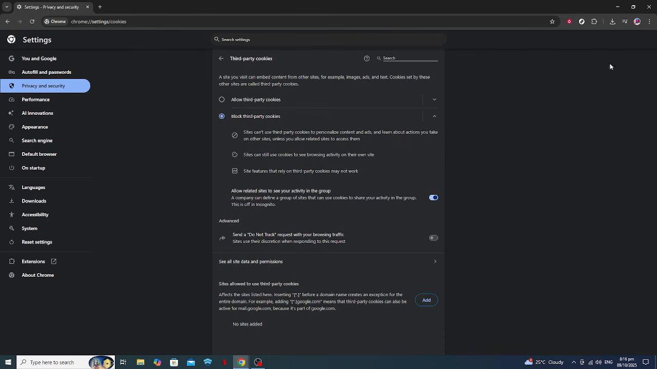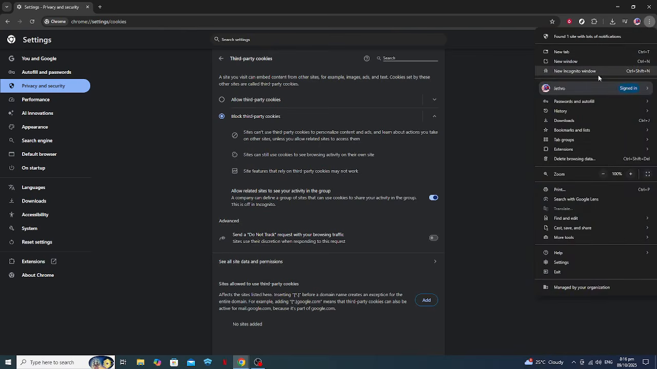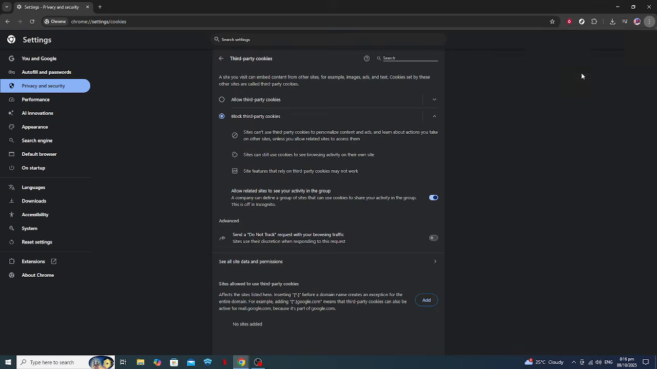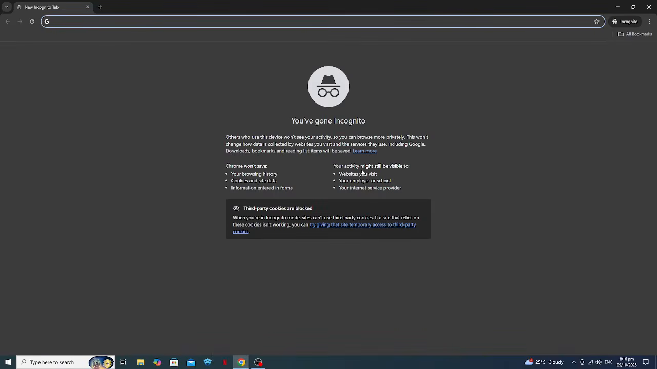Additionally, you have the option to disable history tracking completely by entering incognito mode each time you browse. This can be accessed anytime by clicking on the 3 vertical dots again and selecting New Incognito Window. In incognito mode, Chrome does not save your history, cookies, or site data from your session.